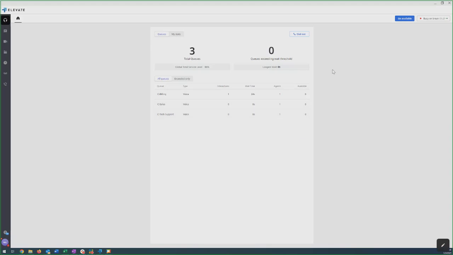Okay, so once it goes past the wait threshold, you'll see that the queues exceeding will change to 1 queue. Okay, there it is there. So it shows 1 queue is exceeding the wait threshold and the queue is the C billing queue. If I go to the exceeded only, you'll see again the queues that are exceeding the wait thresholds there. So once I go available, this incoming queue call is going to ring to me as the available agent.